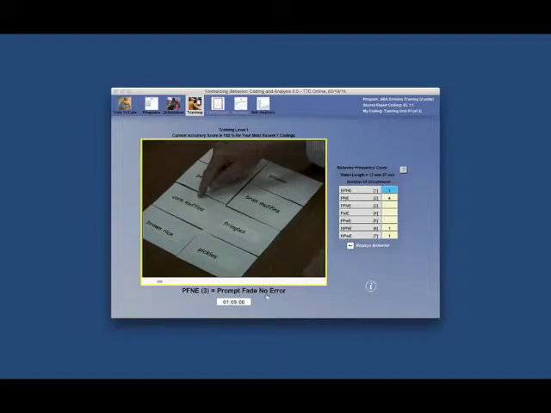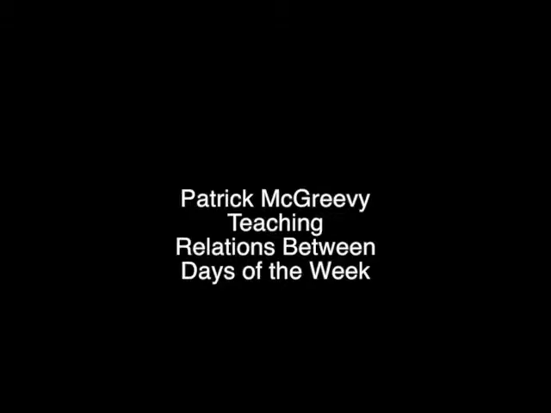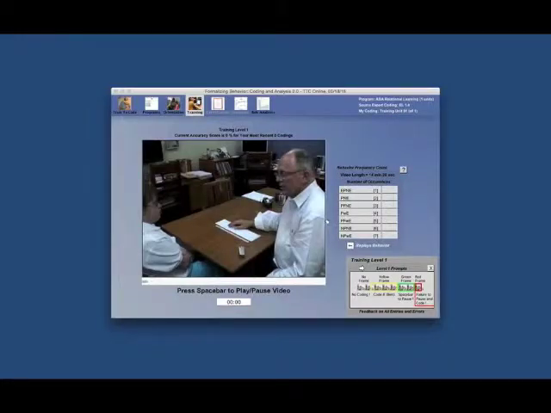Corn muffins. Corn muffins. In the next project, Patrick is teaching a relational concept to the same child, and the Train to Code trainee is using the same terminology to code what he is doing here.